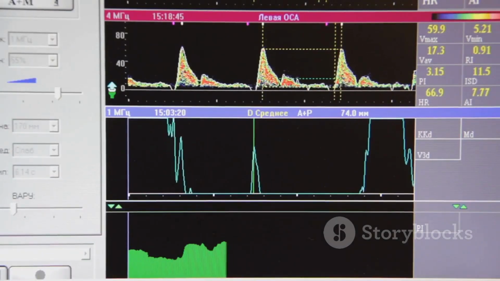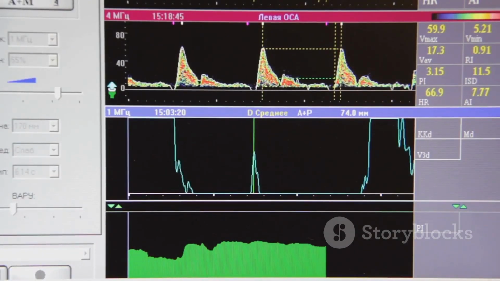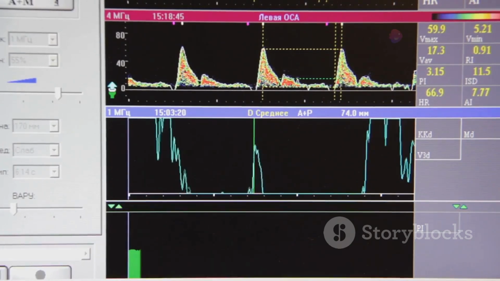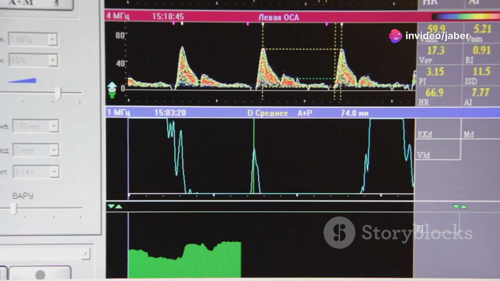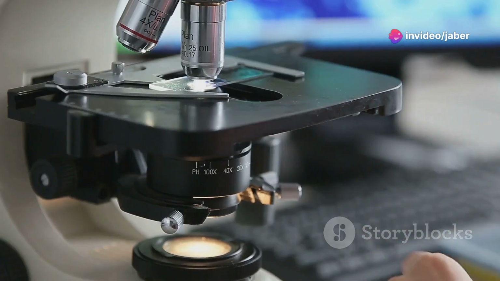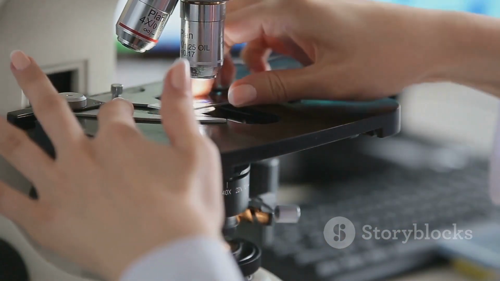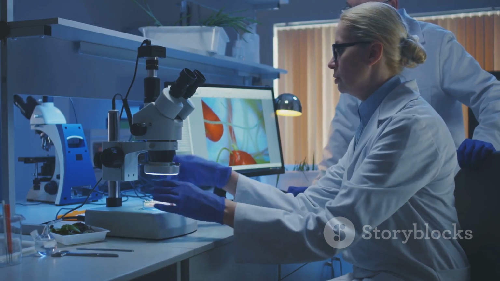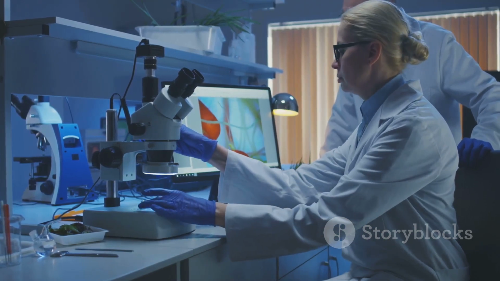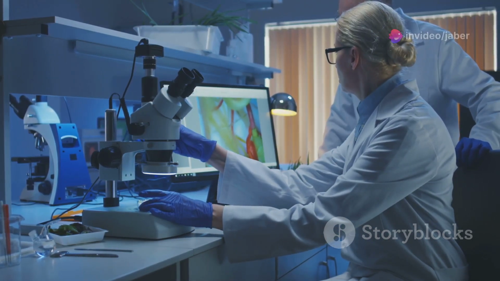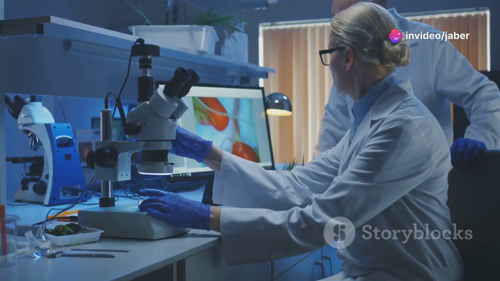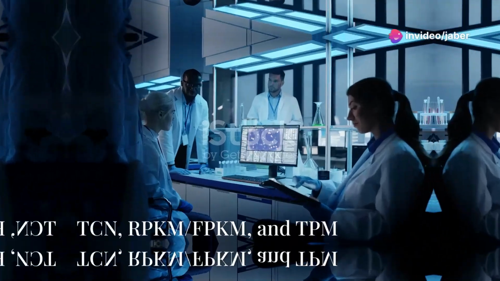Normalization levels the playing field by adjusting for these technical biases, allowing us to make accurate comparisons between different samples and experiments. It's like calibrating a microscope to ensure that the images we see are sharp and in focus. Without proper normalization, our RNA Seq data could lead to misleading conclusions, like a blurry photograph that obscures important details.